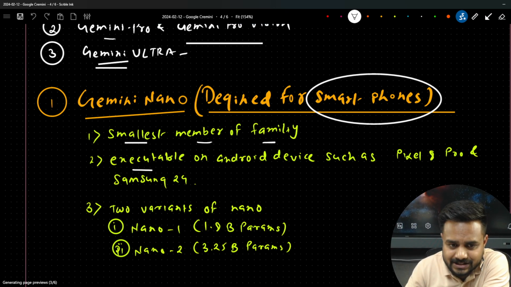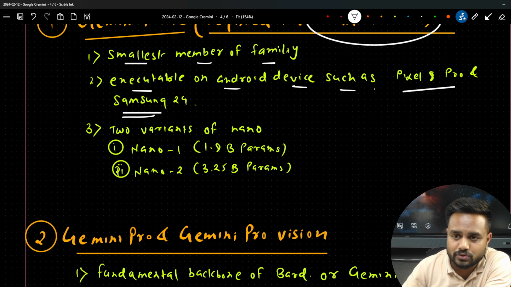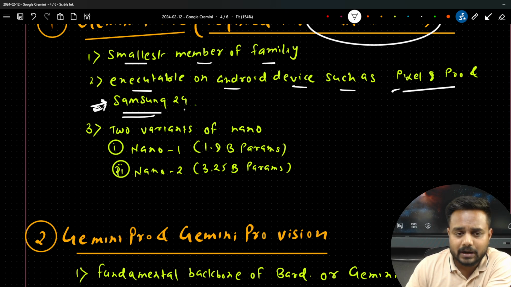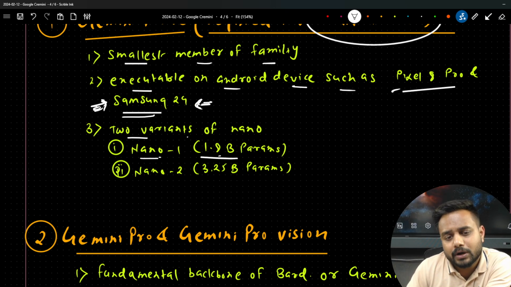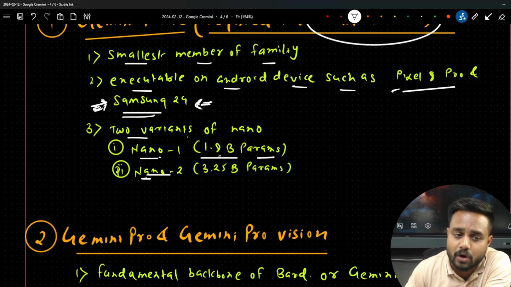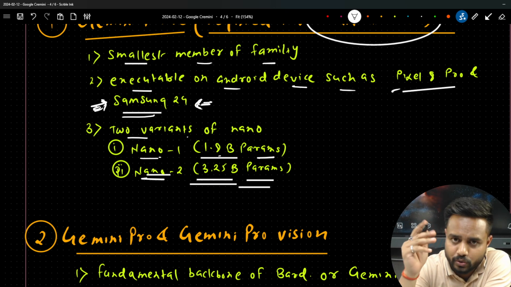Here it is executable on Android devices such as the Pixel 8 Pro and Samsung S24. These phones are already using this Gemini, even though Samsung hasn't released it yet. Whenever that phone is launched, you will find this Gemini Nano for the AI capability. The third point is that we have 2 variants of the Nano. The first is called Nano 1, which has 1.8 billion parameters, and the second is called Nano 2, which has 3.2 billion parameters. I hope you are getting it.